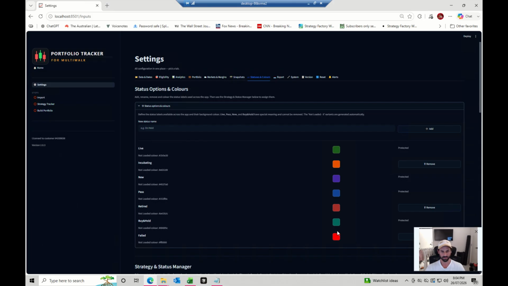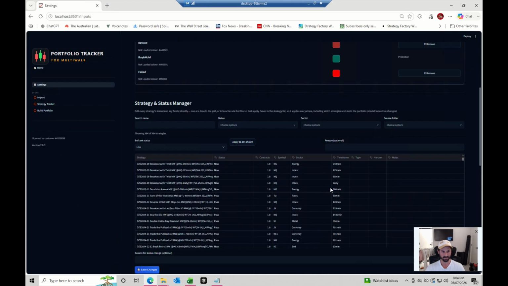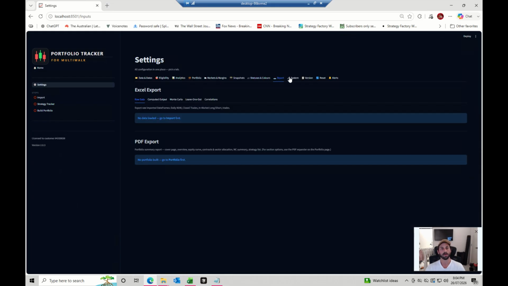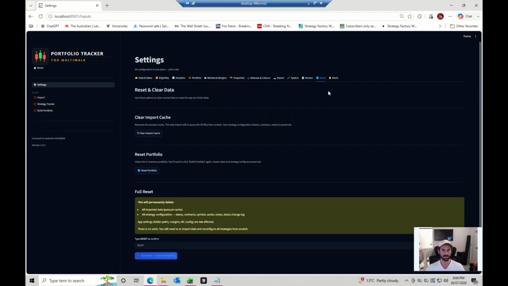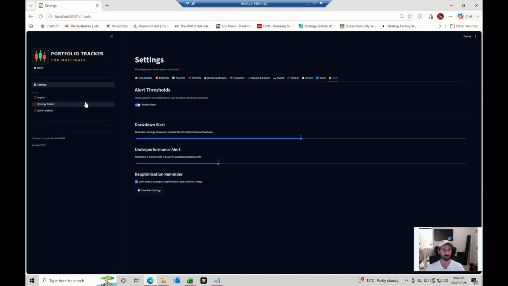You can make different colors for custom statuses, and you can look at the various statuses here. You can make bulk changes to them if you would like. Export system, version control, you can reset everything, you can put some alerts, and you'll see those. That's all in the settings. Just play with it.